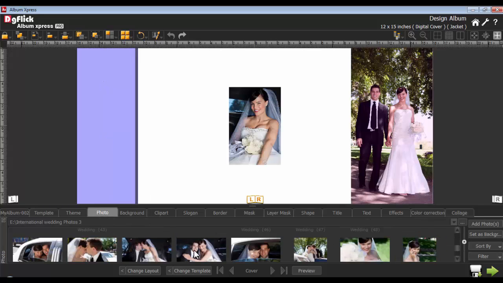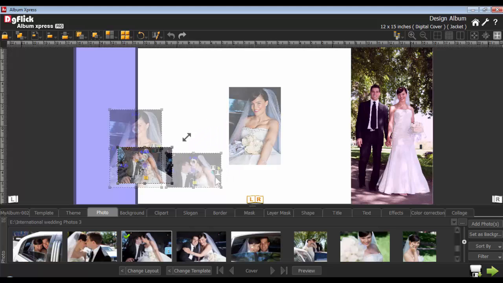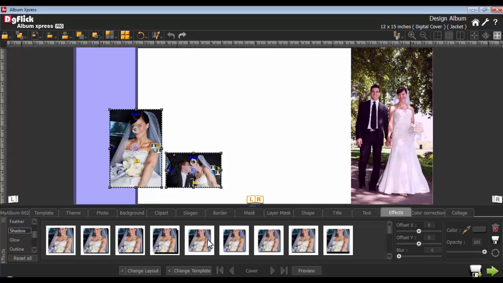Insert more photos from Photo tab. Resize the photos and align them on the page with reference to the design. You may apply desired effects like outline and shadows from the Effects tab.